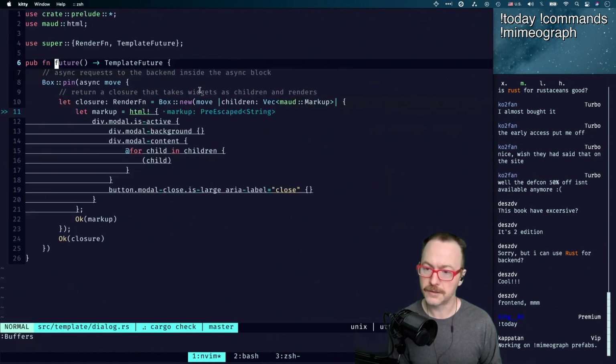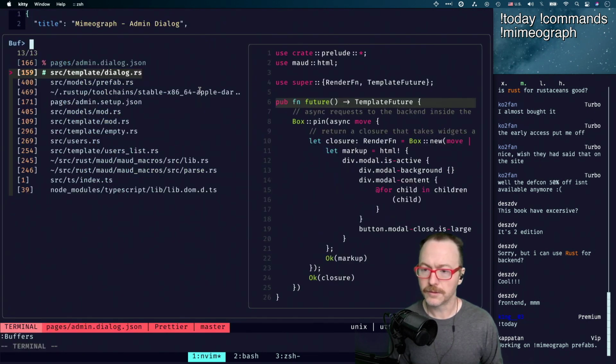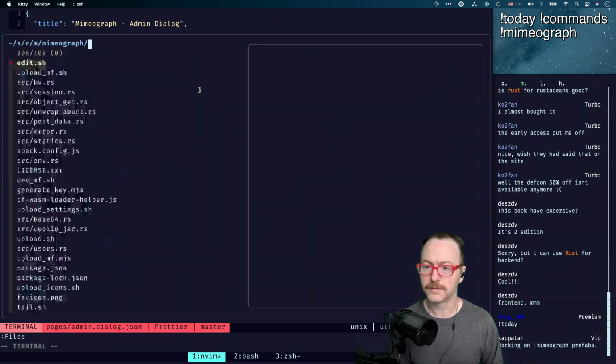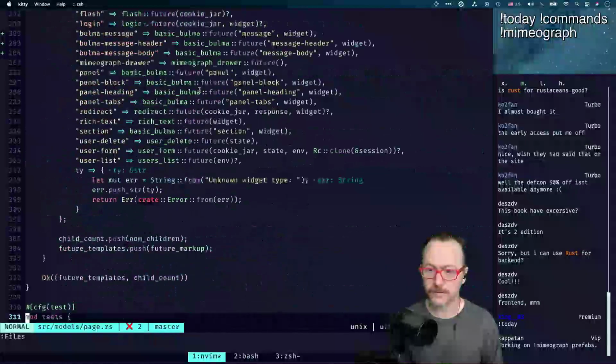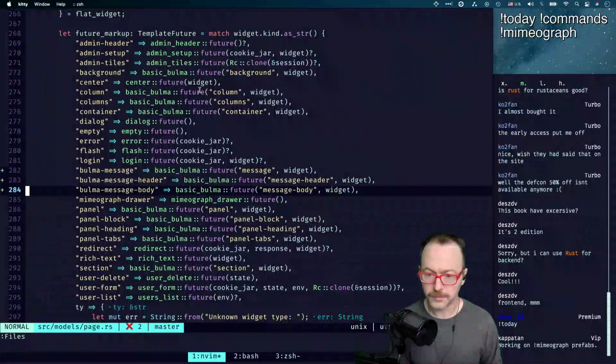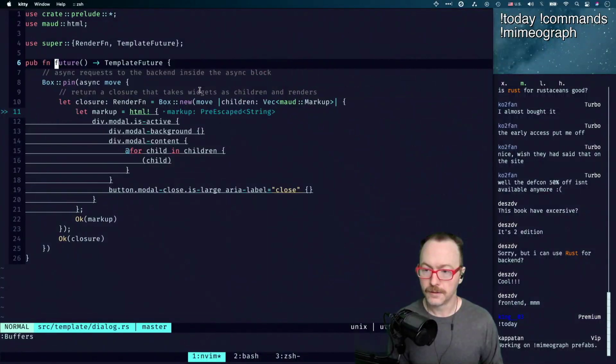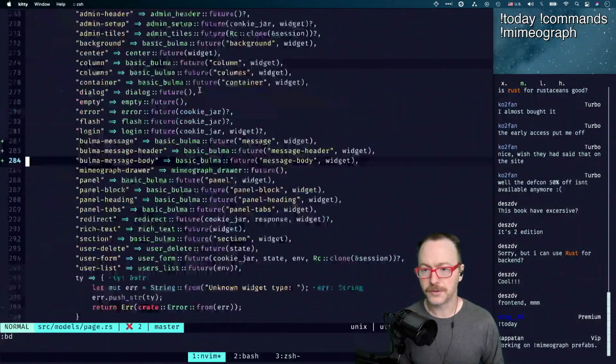Pull my message header. Wait, where is it? Where's page? Here. Pull my message header and pull my message body. Okay. Keep going to that file. Let's close that.